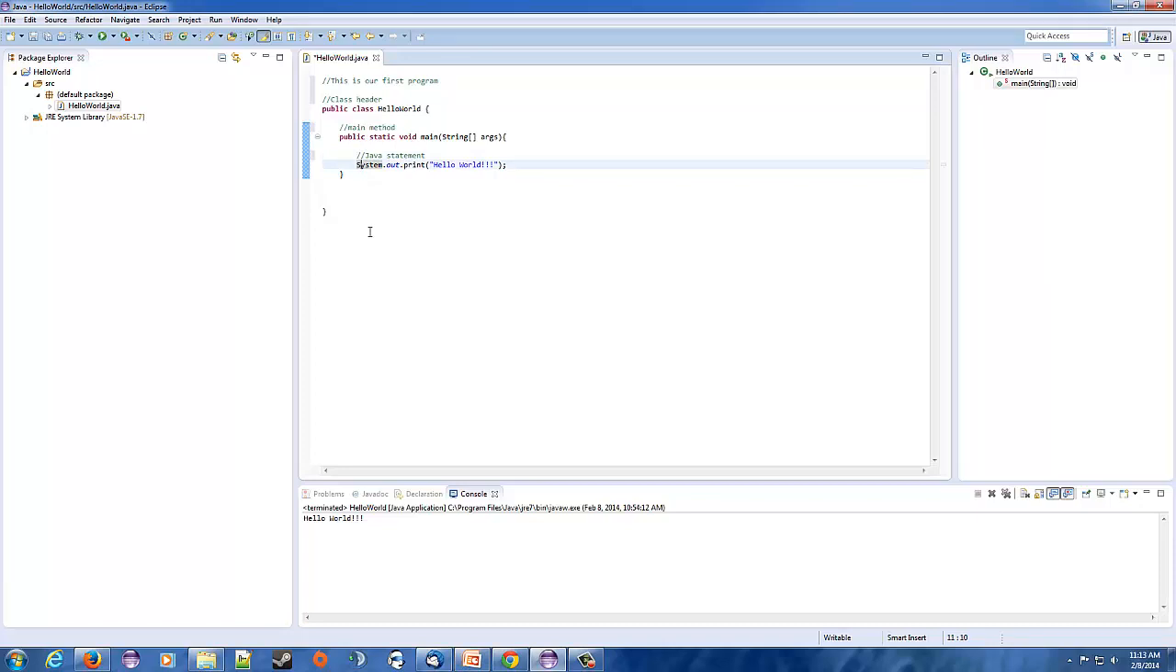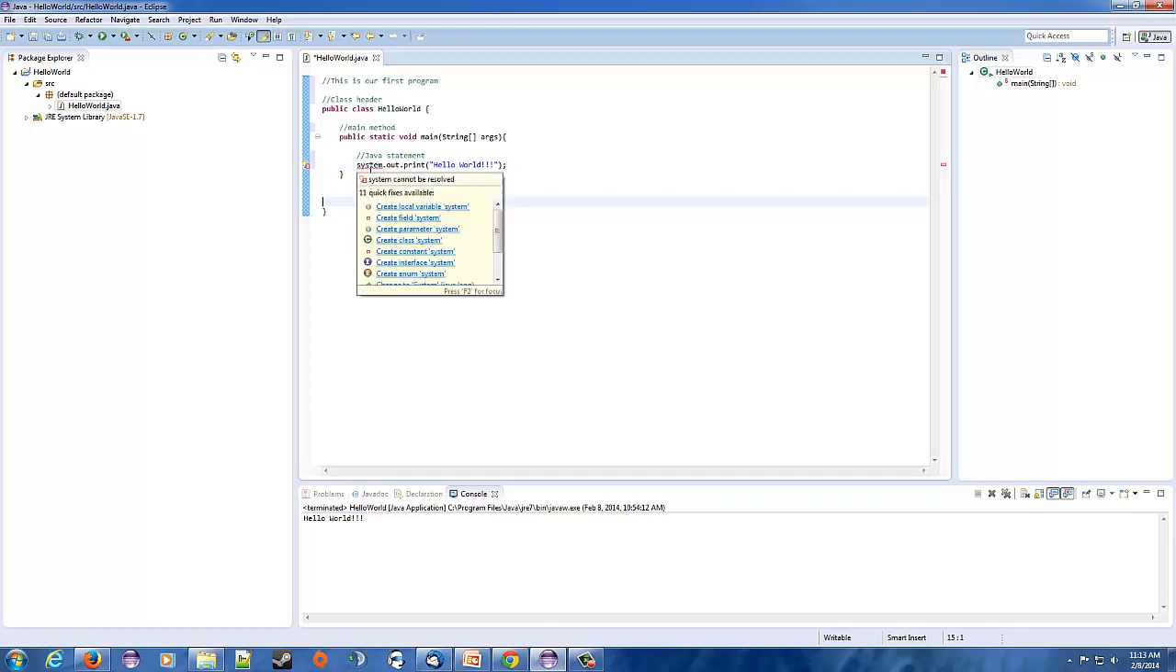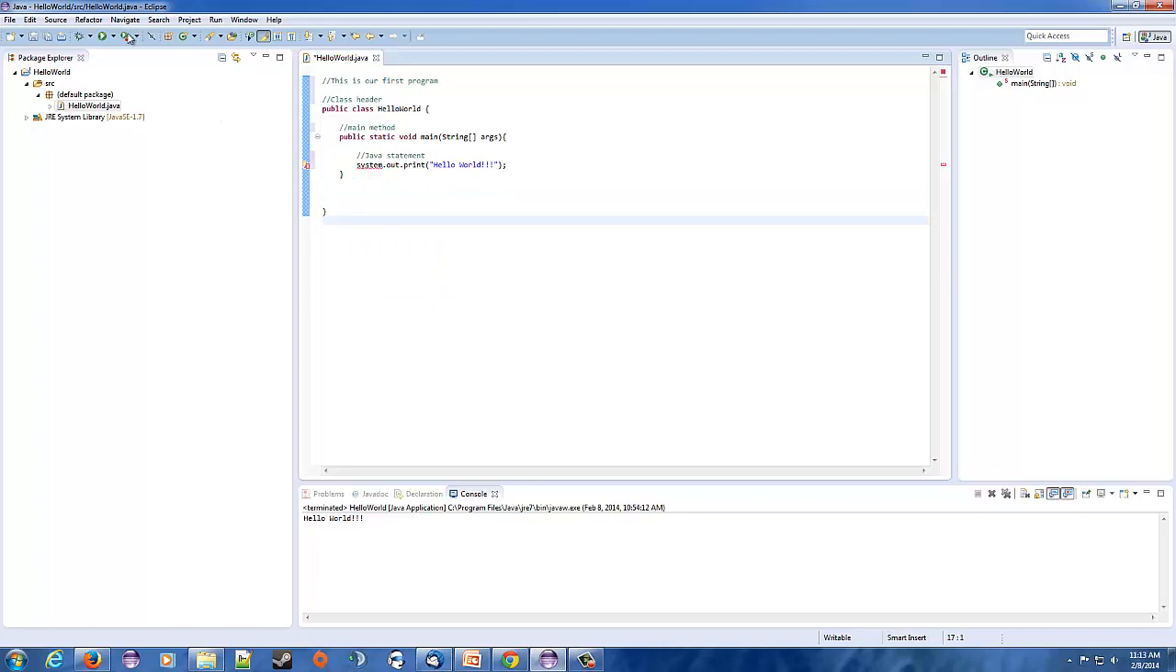No, not necessarily. But if I put a lowercase s here, you can see before I even try to run this program, it's an error. And it's like, well, we don't know what this is. Do you want me to make 11 different options? Make a variable, make a field, make a parameter, make a different class, make an interface, and it doesn't know what to do. So let's try running it and see what happens.